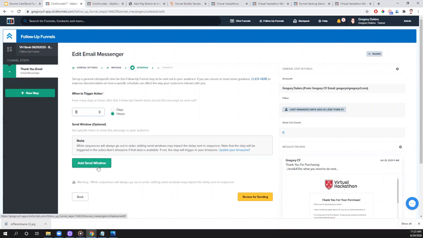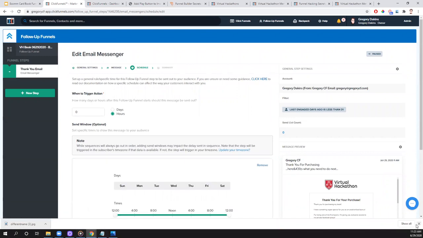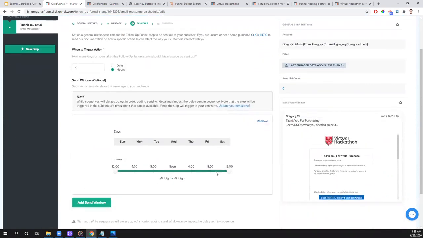You also have the option here for something called send windows. I'm not a big fan of this, but I'll explain it for you guys nonetheless. If you turn on a send window, you can set allowed sending time frames. It can be useful in some use cases. Again, I'm not a big fan of it. I definitely wouldn't use it for this use case.